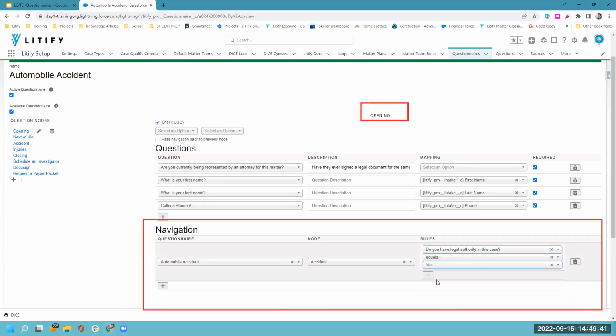So what I'm saying is, if when they answer this question, if they say yes, it's going to take them to the accident node. If they say no, well, it's going to reroute them somewhere else. And where are they going? Well, we have a CQC in place, so that's where they'll be going, right? So you can see how it all starts to tie together.